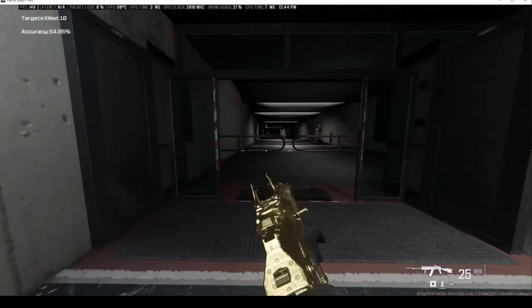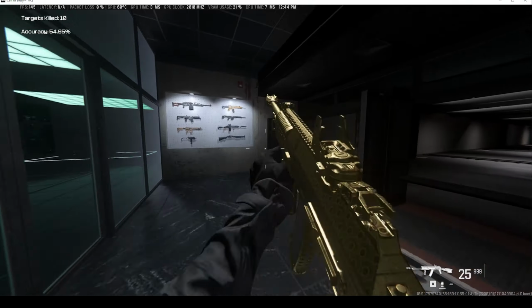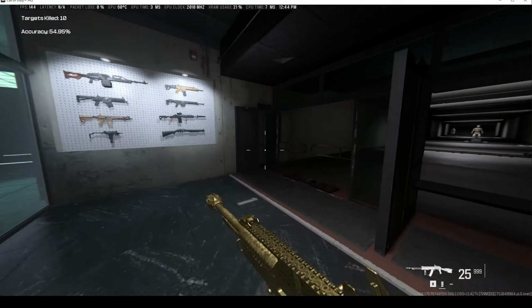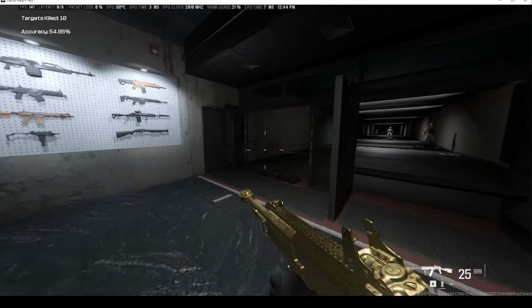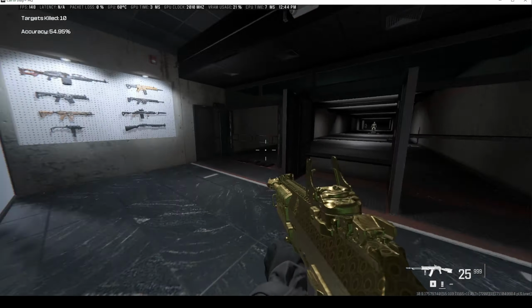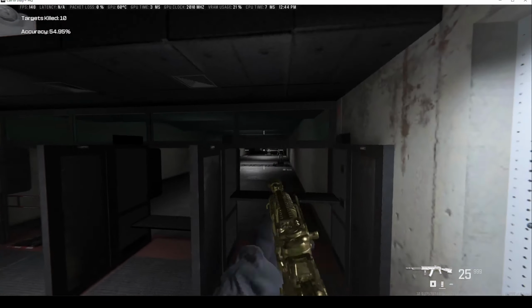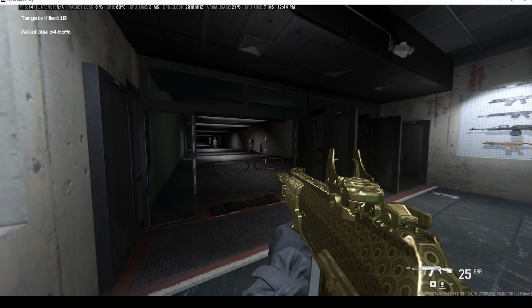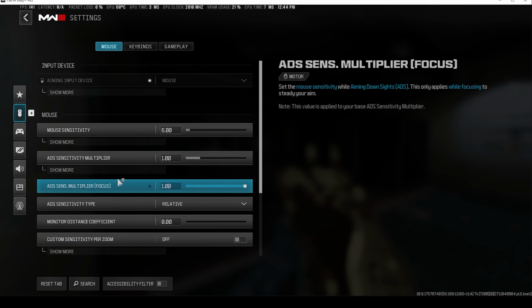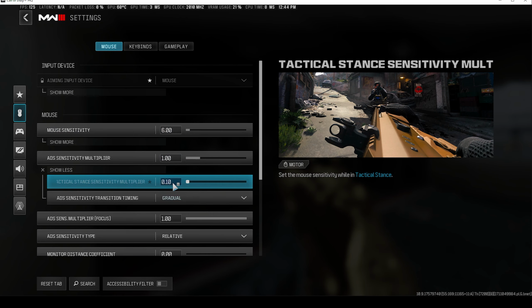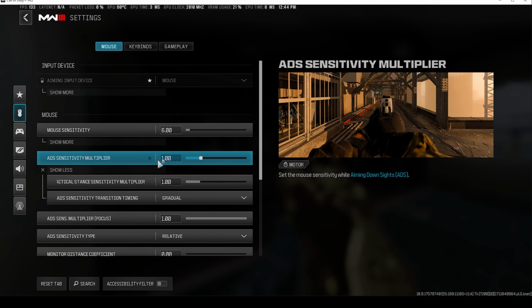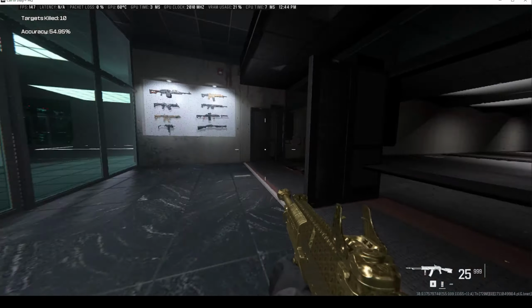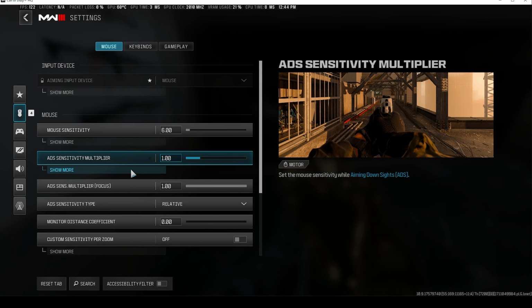Right? And why is this an issue? When you're slide canceling, when you have that transition, when you're going left and right, you do not want that different sensitivity. What it does is it takes the multiplier from your hip fire. So you always want that at 1. It's just like how your ADS does that. Alright, so keep that at 1.